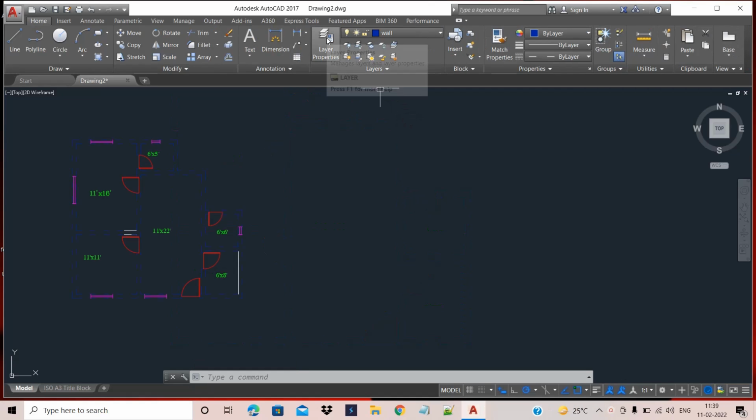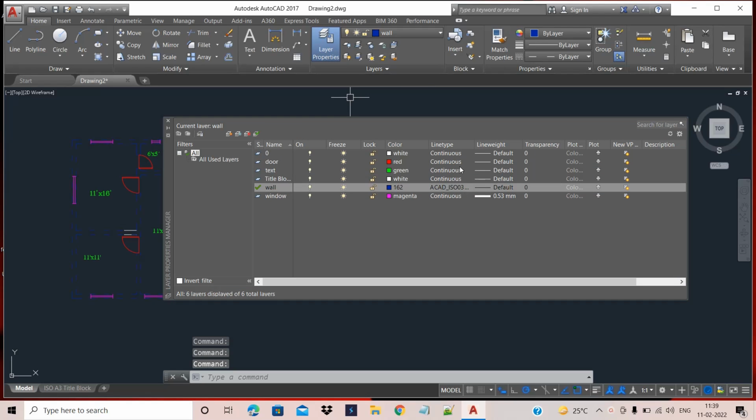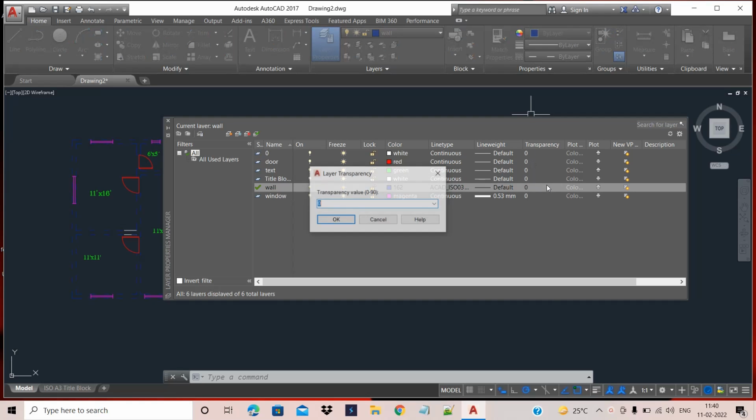Again, I will go to layer properties. So we have seen line type, line width, and next is transparency. We can change the transparency of our object when it is required. We can decrease the transparency of all the objects of the selected layer by changing the transparency number from 0 to 90 as it is shown here.